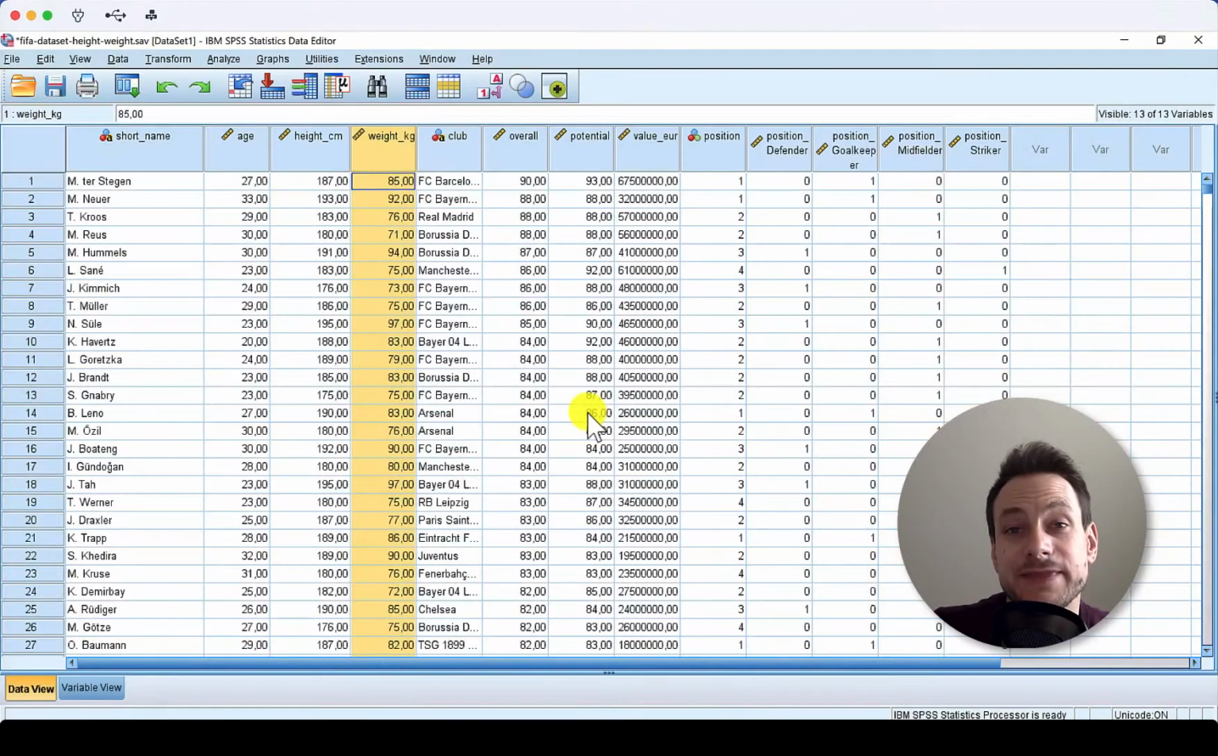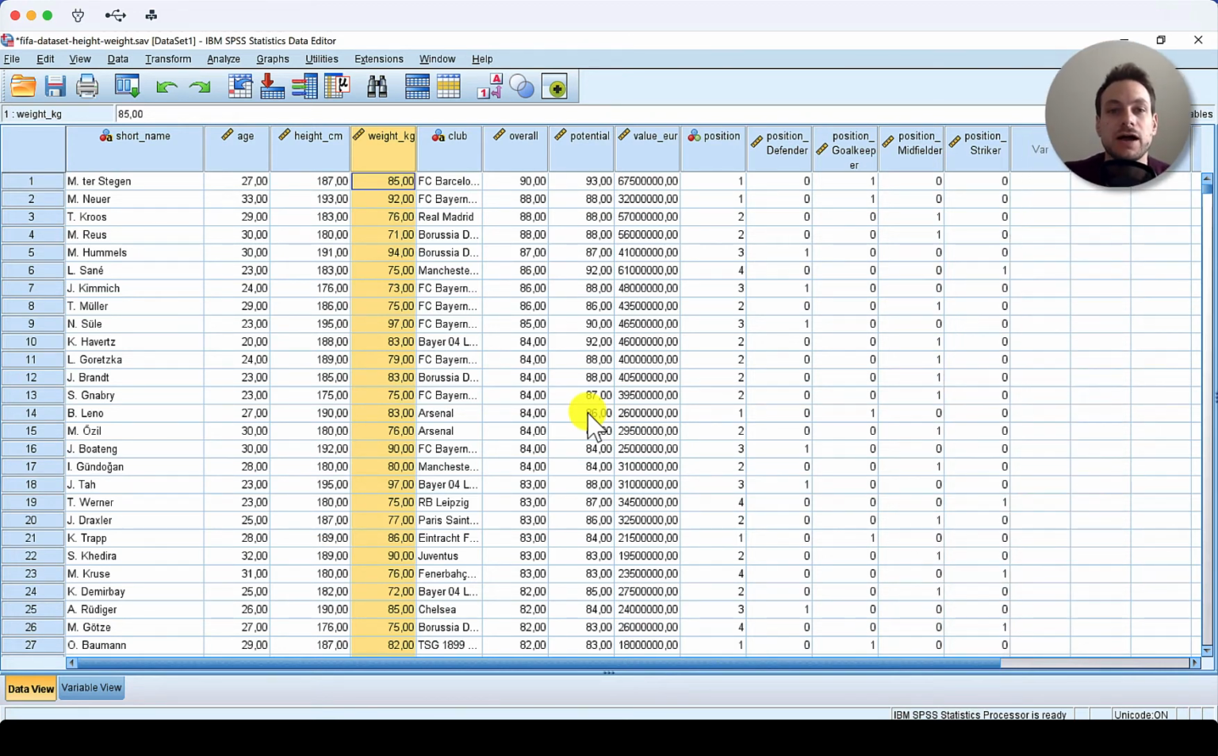Welcome to the session. In this session, we take a look at how to compute a linear regression model with SPSS. So let's start. Here I'm writing SPSS. It's a dataset about football players. Each football or soccer player has a row displaying different attributes.